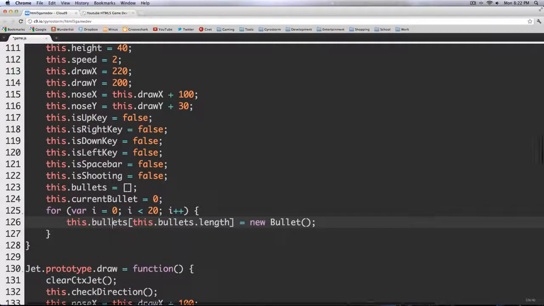Okay, so basically what this for loop does, we have a number here, 20. You guys should understand it by now. Basically, we're spawning 20 bullets. We are going to fill up our bullets list right here with 20 new bullets. And basically, this bullets.length is just keeping track of where we are by adding a new item to the end of the list. Alright guys, so that's what we did.